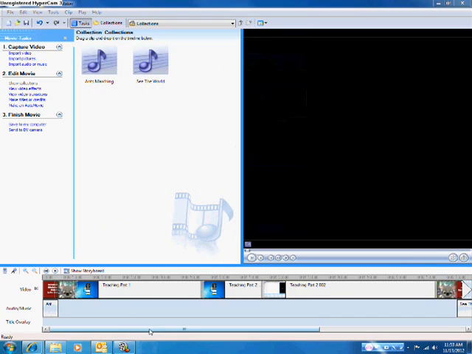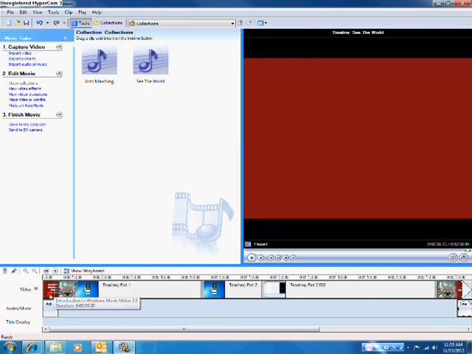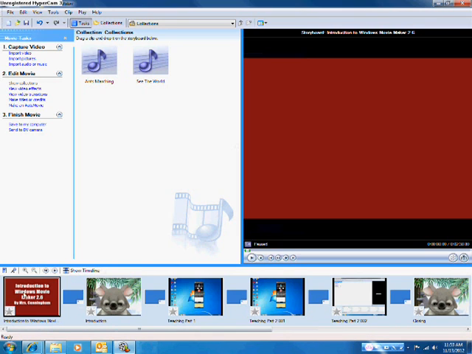Okay, at this point you're going to want to preview your video just to make sure it's working. So I'll usually go back to storyboard, and I can click on the first one. The preview screen is right here, so you can just hit play and then let it run through just to make sure everything is okay.